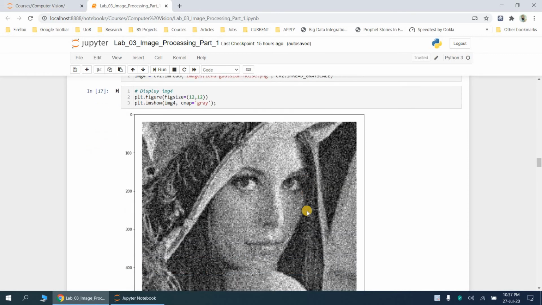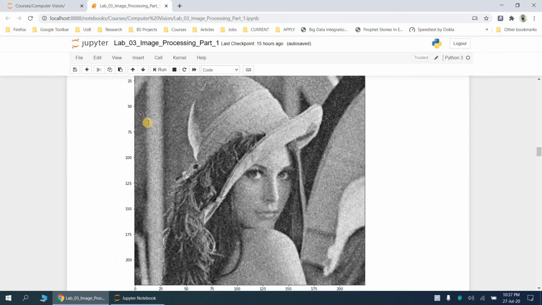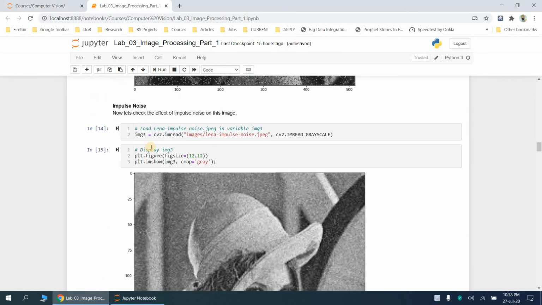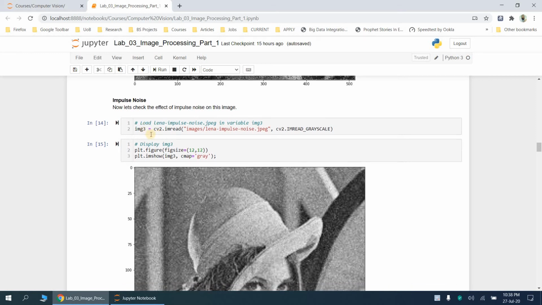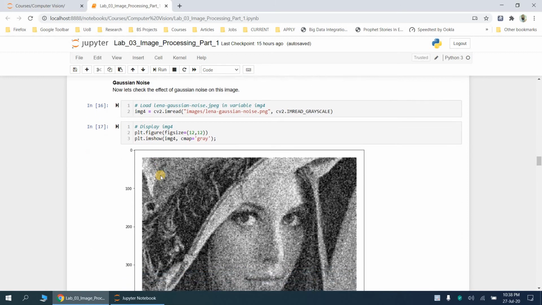Okay, so these are the types of noises that we describe. There are three types of noises. They are shown in three variables. So basically there are four variables. img1 is for the original image, img2, 3 and 4 represent the three types of noises. Clear?